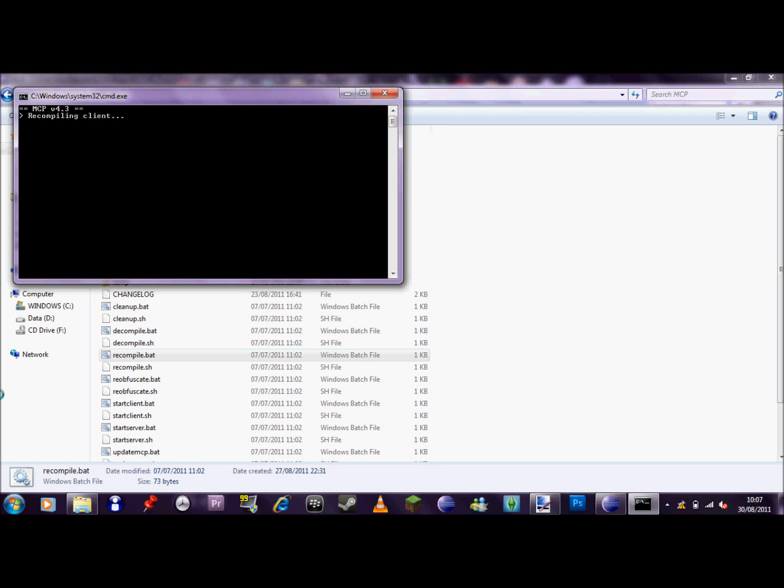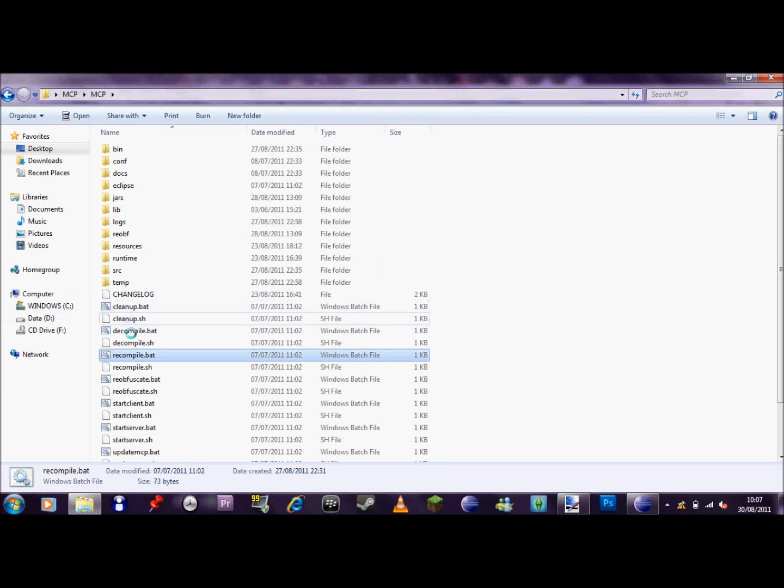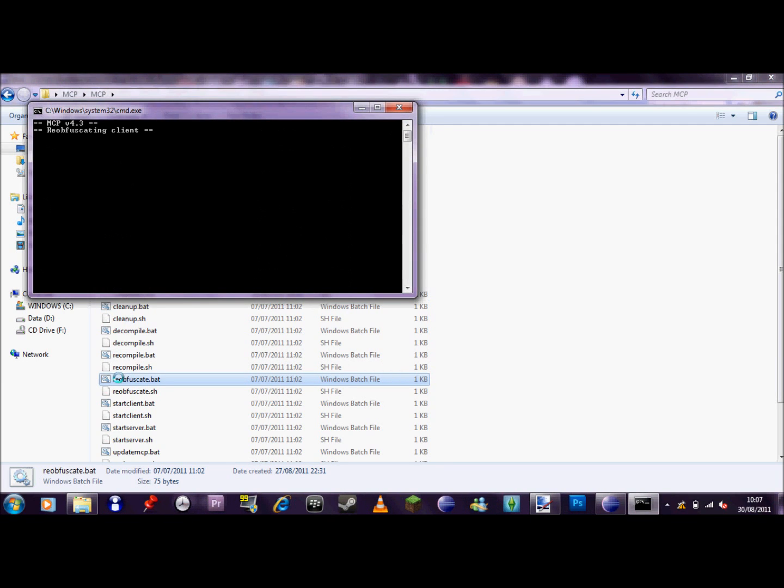Now that's done, we want to reobfuscate client. It takes the .class files that have just been recompiled and puts them in the reobfuscated folder, so the class can go straight into your bin, into Minecraft.jar, and then you can play Minecraft. I'm going to do this so you can see, but bear in mind my computer's really laggy as I'm using a rubbish laptop.